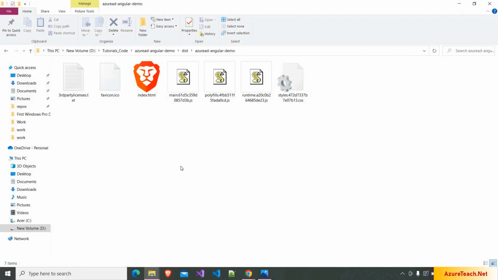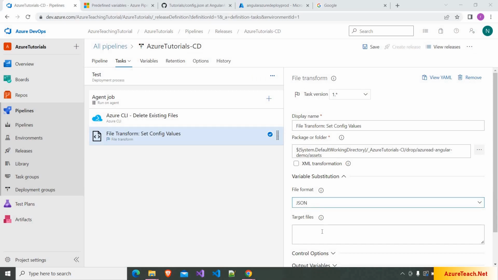Please note that for the local build, I haven't used that configuration file. So that's the reason the configuration or the asset folder itself is not available over here. But in real time, we'll follow that approach. Here we have to choose the file format as JSON and the target file is config.json.